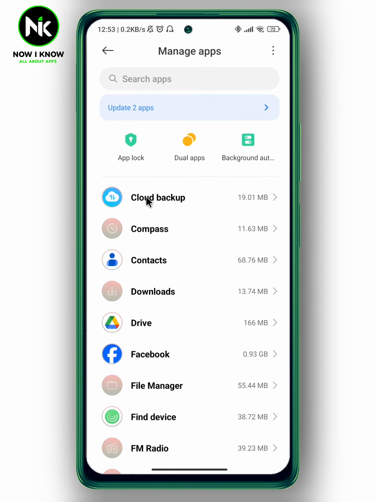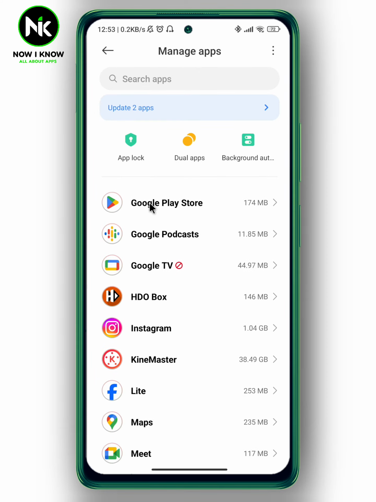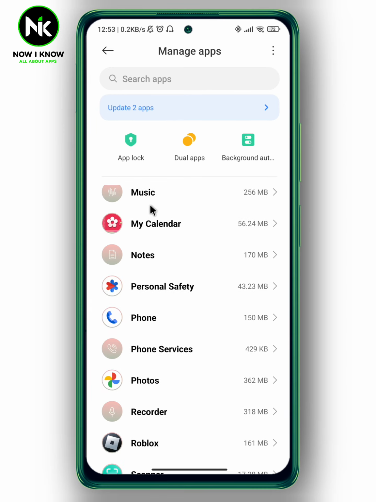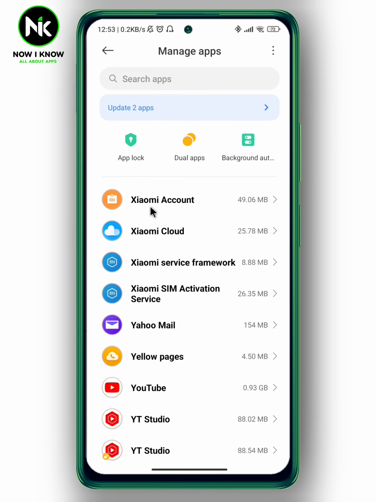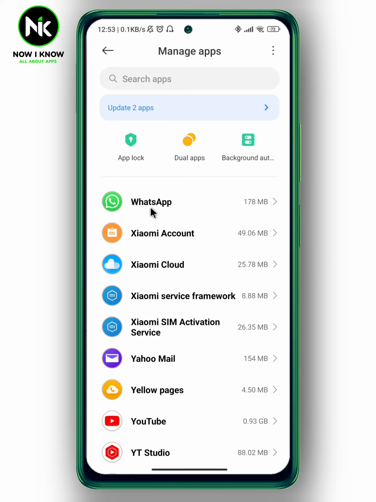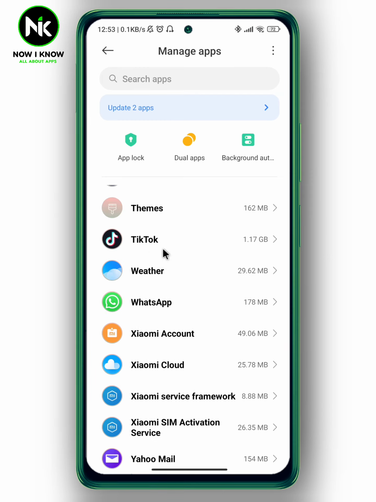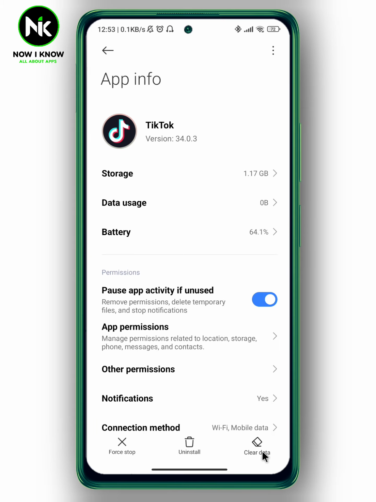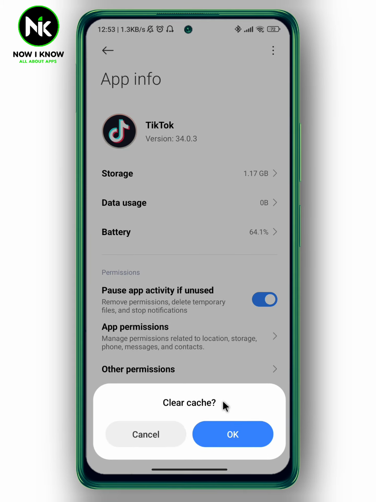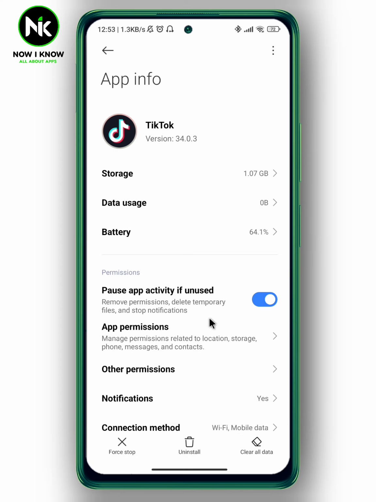Scroll all the way down and look for TikTok. And now tap on clear data, then clear cache and confirm. So this is gonna remove any bugs in the app.